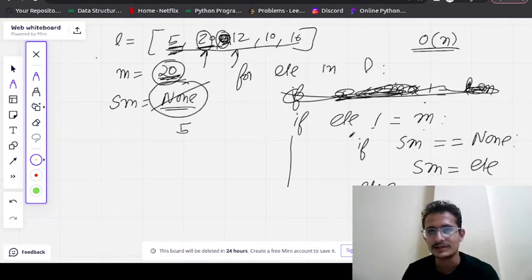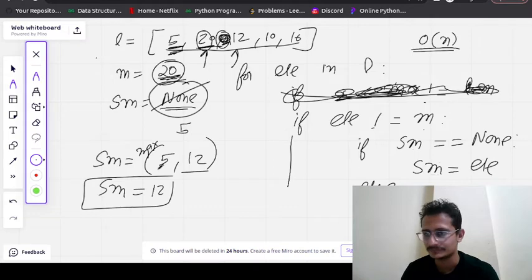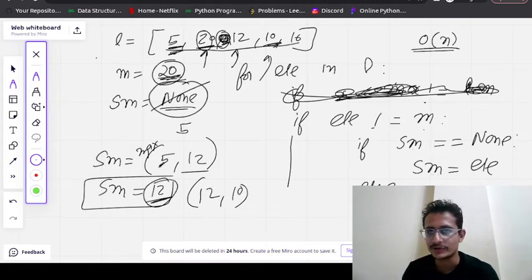We have come to the 12. Elements are not equal. So we will now, second max is also not none, we will come here. So we need to compare second max as maximum of 5 and here it is element. So which is maximum? 12. So second max will be updated to 12 now. We will come to the next element 10. Okay, so we will enter in the else condition. So what is the maximum of 12 and 10? Still it is 12. So we are not going to change the value.